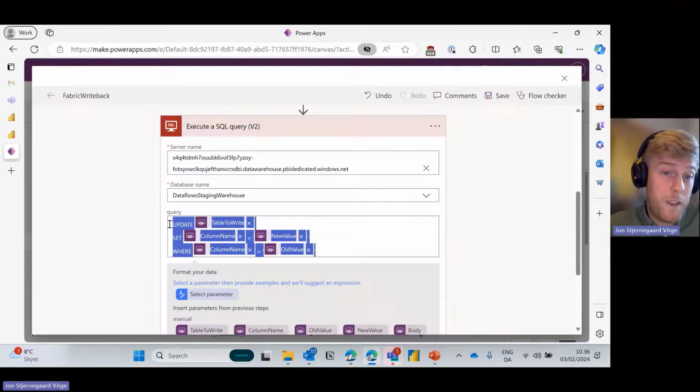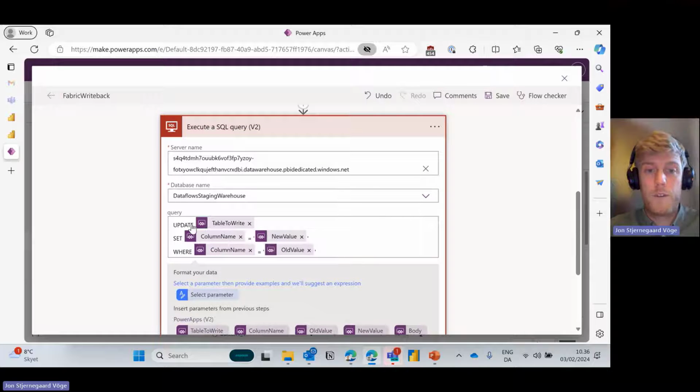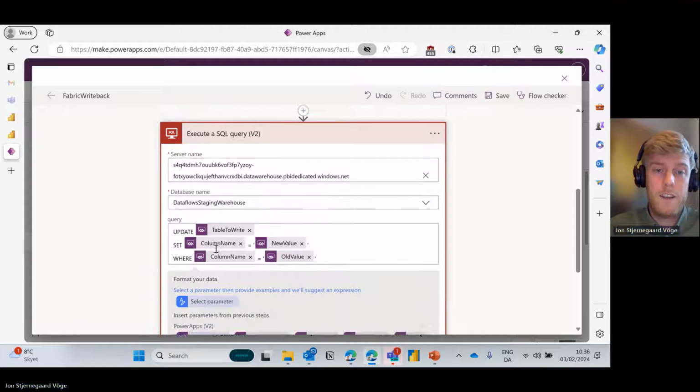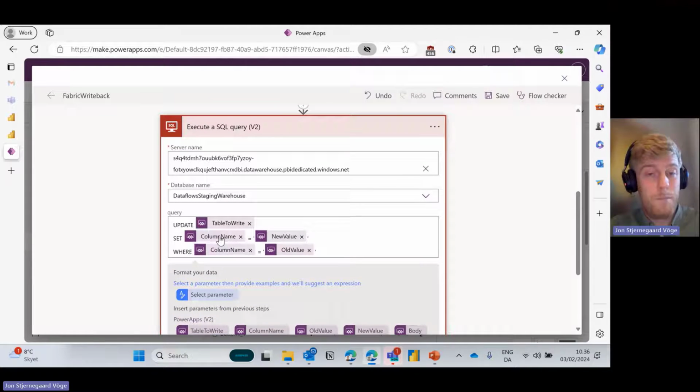But really the query that I'm going to send to this warehouse is just that I'm going to say, update the table to write, set the column name that I want to override to new value, where the column name is old value. So in plain text, that could be update the dim customer and set the email equal to new email, where email equals old email, right? Or generic email 3 should now be generic email 4.